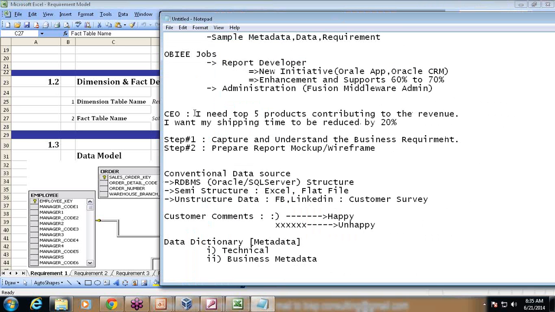See, what is the CEO's question? The CEO says, I need the top five products of North America. Right? His question is in business-like language. I need the top 5 products of North America which are being sold. But your RDBMS doesn't understand. You can't put this question into your database. Right? This question needs to be converted into the respective language.